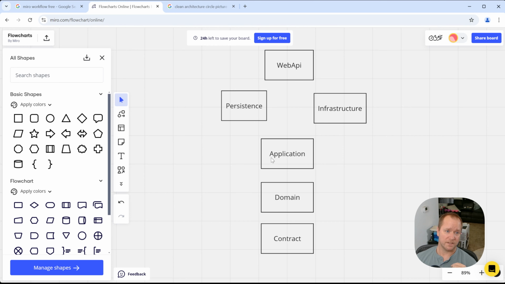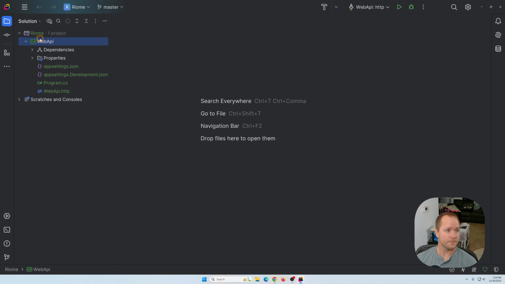Now, as far as dependencies in the project, which is what we're going to do, let's go ahead and set these all up, and then we'll come back to this and we'll draw out these dependencies. I don't want to get anyone super confused yet. So let's get back to here.